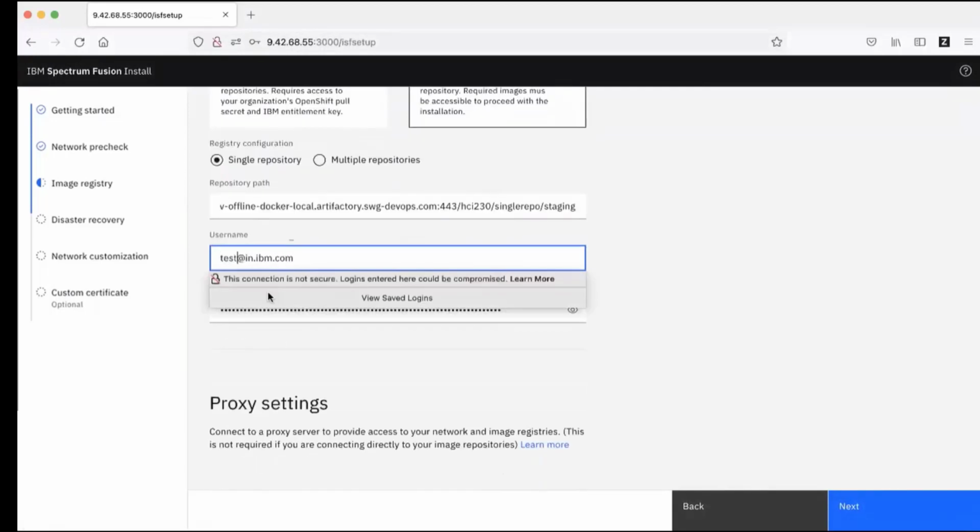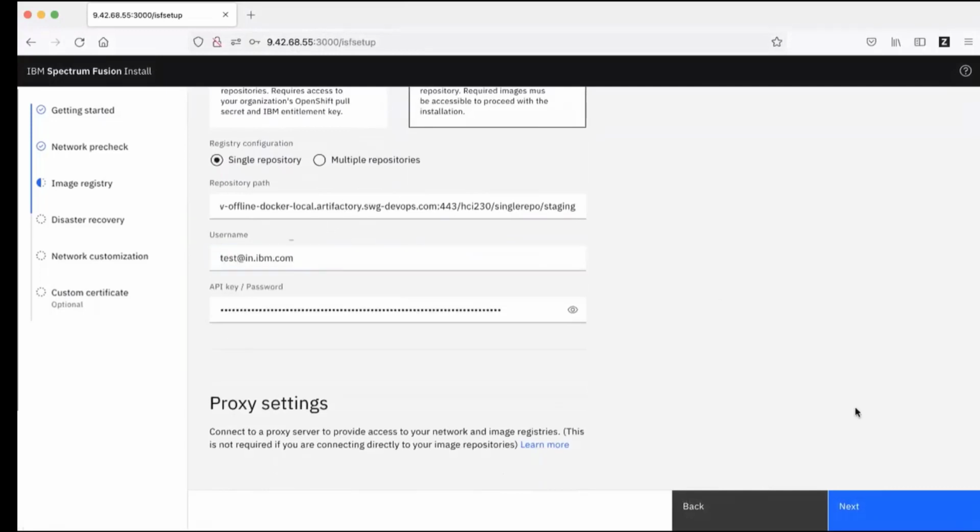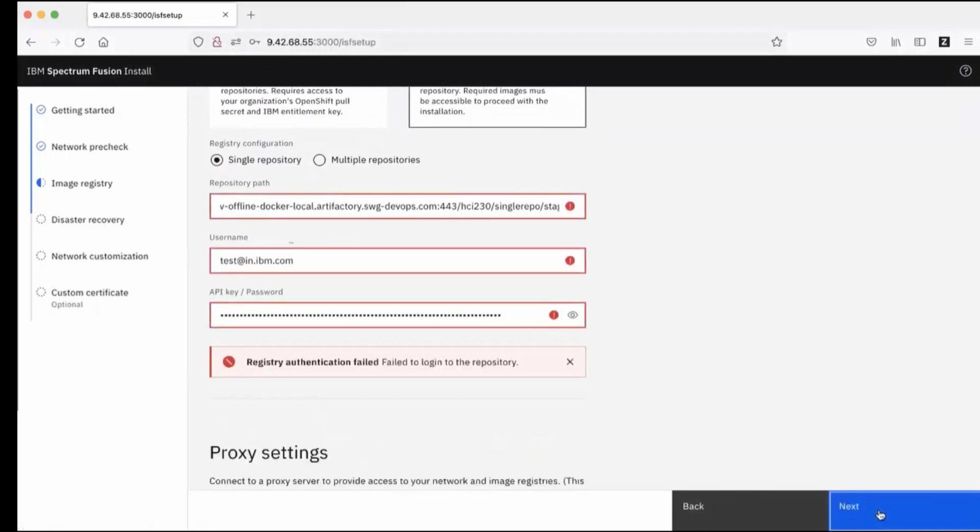Now I'm going to enter a test username that does not have permissions to access the repository. And when I hit next, you'll see that we get an error saying registry authentication failed to log into the repository. And this is because in our case, the test user did not have the correct permissions.